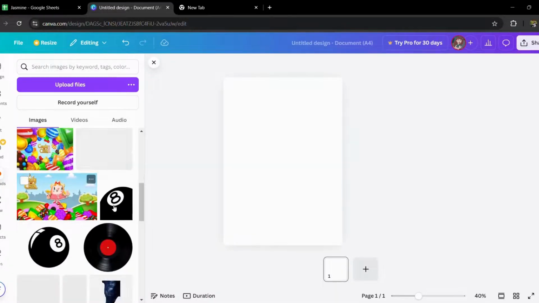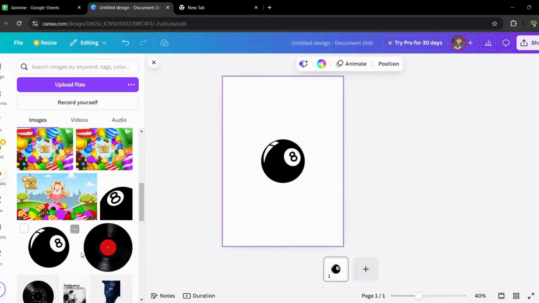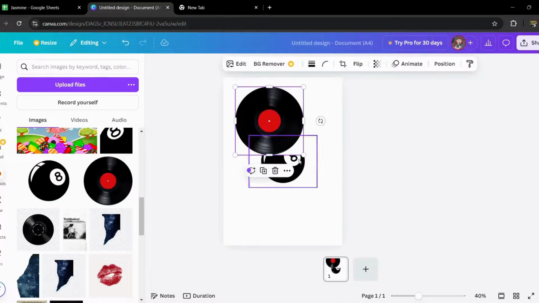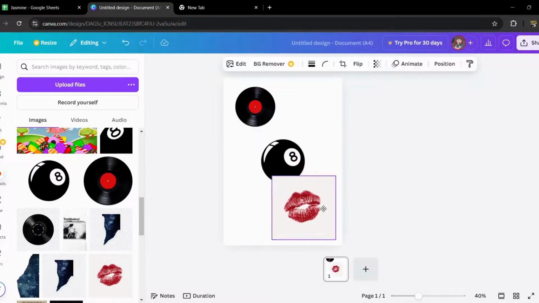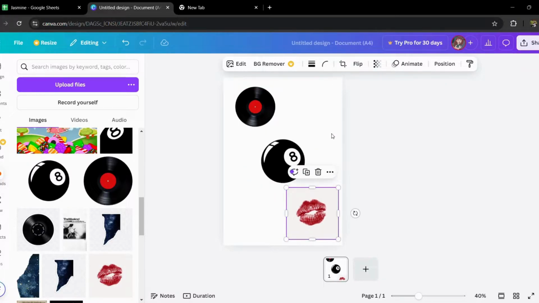So let's say I want to put this one over here. You can simply click and there you go. This is how you add picture in Canva. If you want to add more, you can simply tap to the more pictures and stuff like that. Yeah. So yeah, this is how you add picture in Canva.